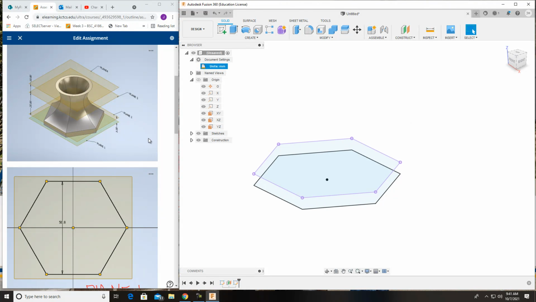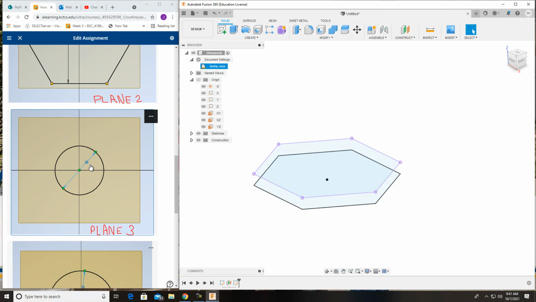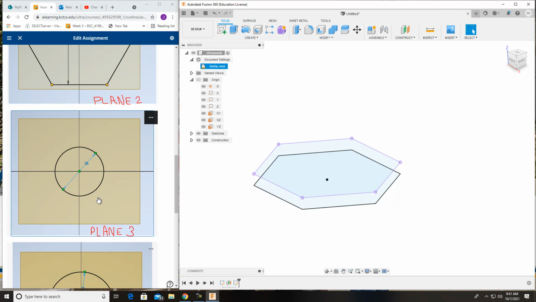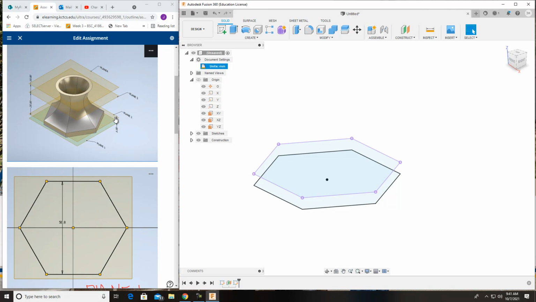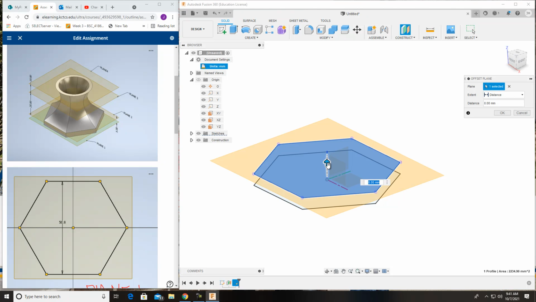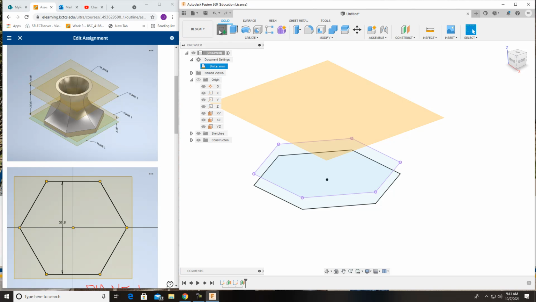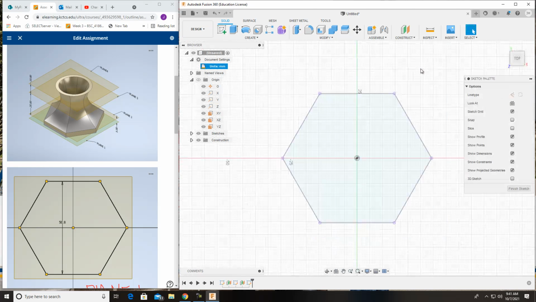Alright, the next one is going to be plane 3, and it's a 26 diameter, and everything is staying centered, okay? Symmetrical. So plane 3, I come up here to plane 3. Between 2 and 3, how far is it? It's 25 millimeters. So again, offset plane. I want to offset this one. How much do I want to offset it in the up direction? 25, right? Create your new sketch right on the top of it.